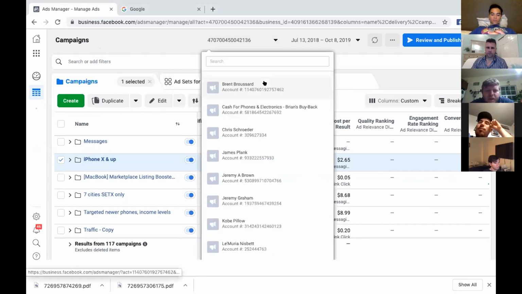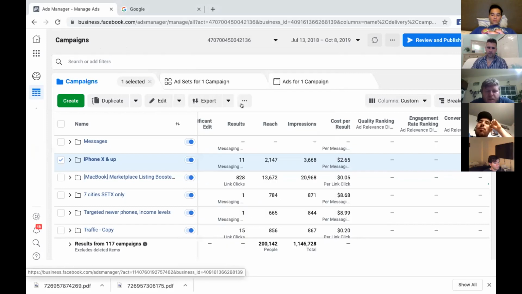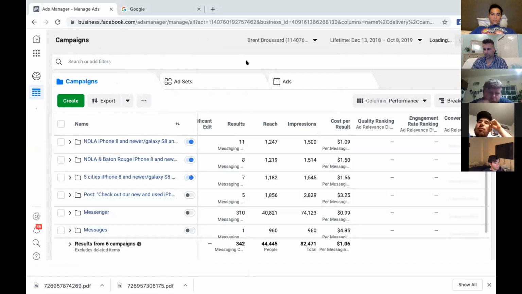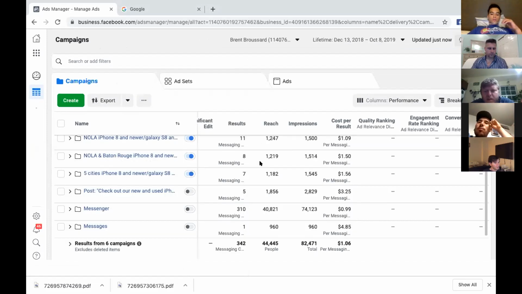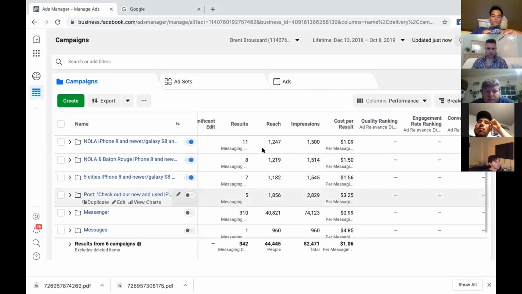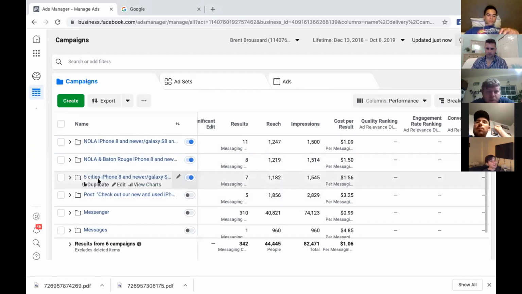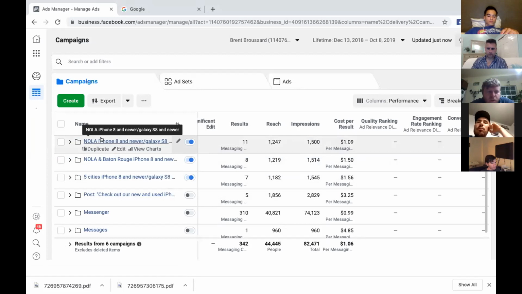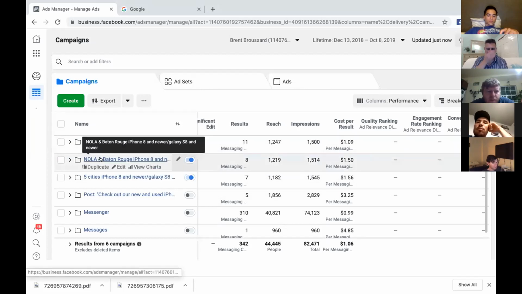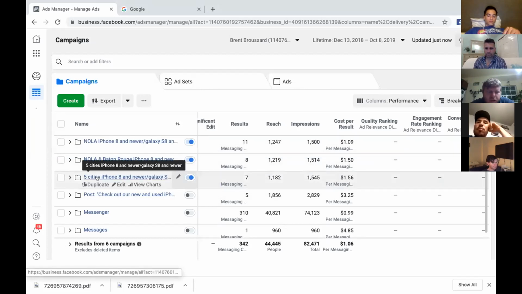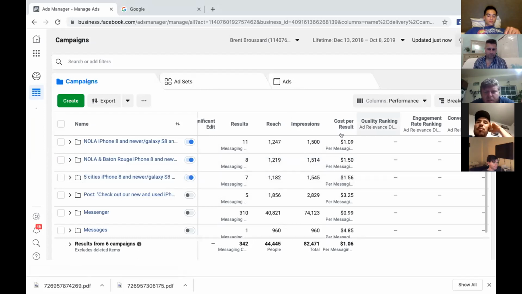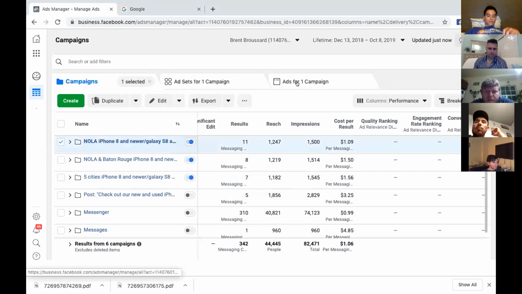So here, let's look at this guy real quick. I started with him the other day too. He lives in Louisiana, and his ads are doing fantastic. I'm targeting New Orleans, iPhone 8 and up. All of these are iPhone 8 and up, Galaxy S8 and up. And as you can see, his cost per message is pretty high. So it's doing pretty well. We'll jump into the ads here.